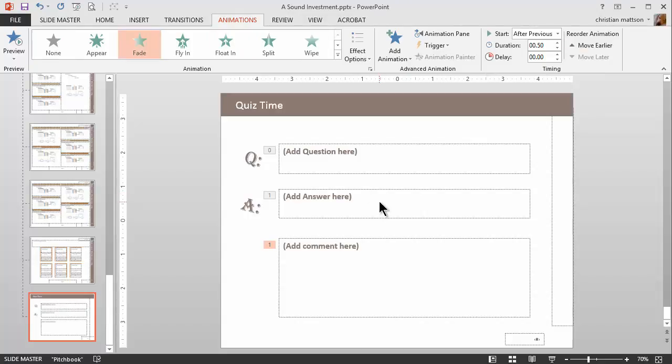This guy, I'm going to say that it's going to take place with a fade after the previous event. The previous event was this guy. So after I click, this answer will show up, and I want this to delay just a little bit longer. I'm going to make it a 1 second fade, and I want it to delay about 1.5 seconds.